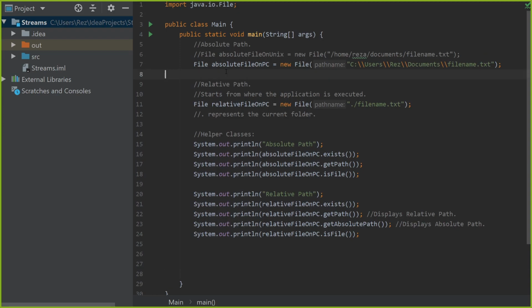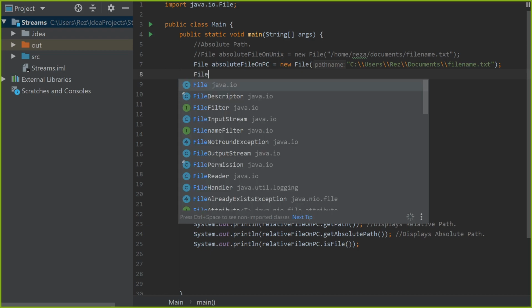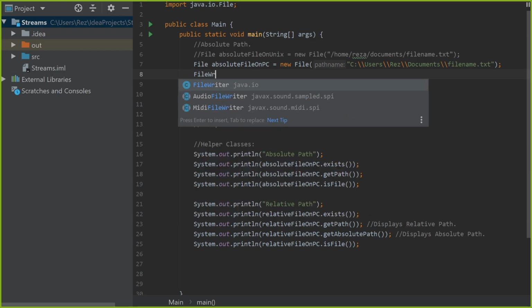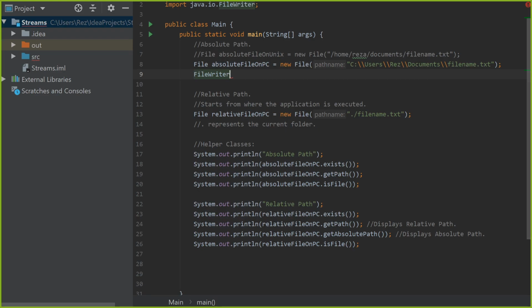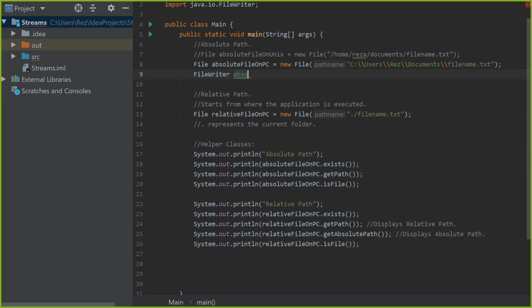To be able to create these files, we actually need to write to them. This file object is just trying to grab them. It will kind of create them for us, but what we need to do is use a stream. In this case, we're going to use FileWriter. There are all different ones. We're going to give it a name. Let's say this is our absolute writer.